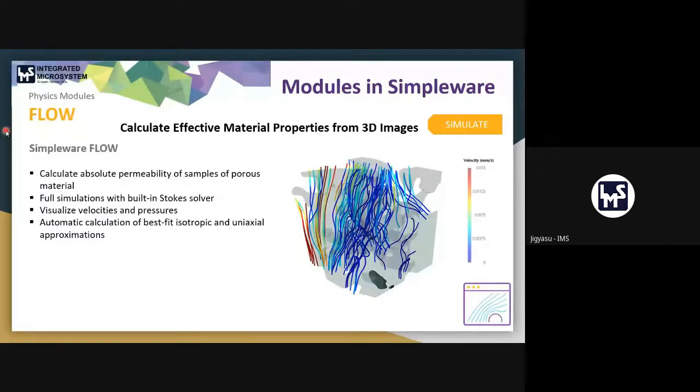Then we have this flow module. This flow module allows you to calculate absolute permeability of a sample of porous materials, and these simulations are done by a built-in Stokes solver. We can also visualize velocities and pressures along the porous material.